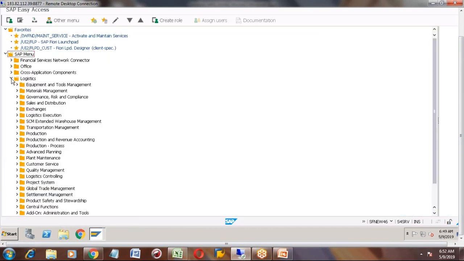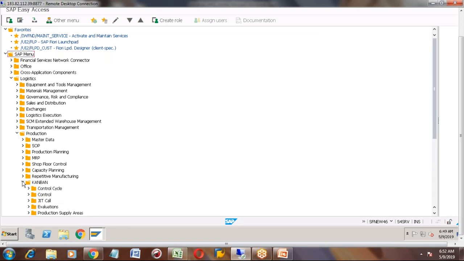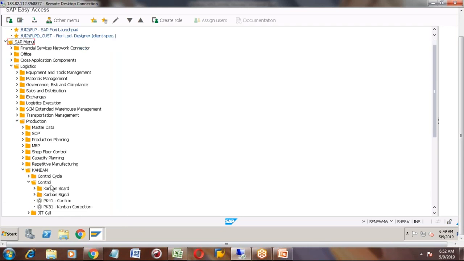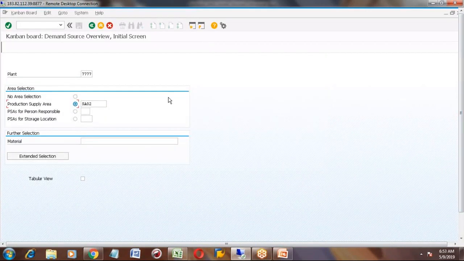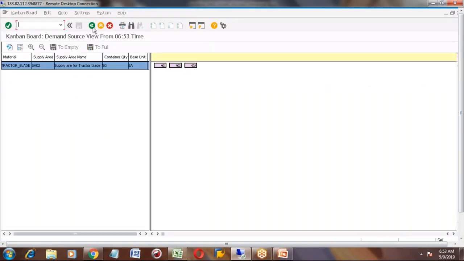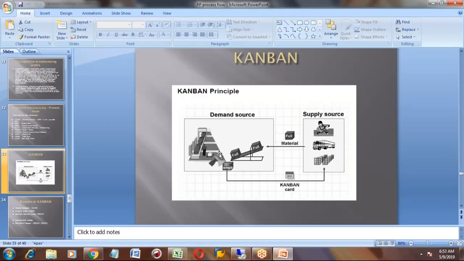Dashboard transaction navigation is logistics, production, Kanban, controls, Kanban board, demand source. So at the demand location, PK13N. Here you enter the plant and your supply area and press enter. So what is this source function? I think you told yesterday.